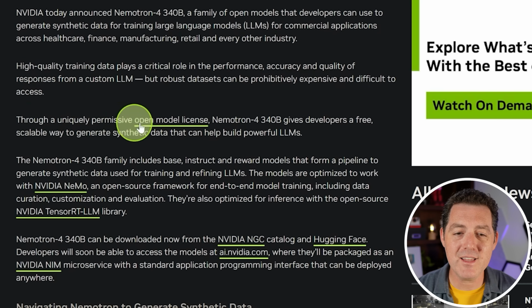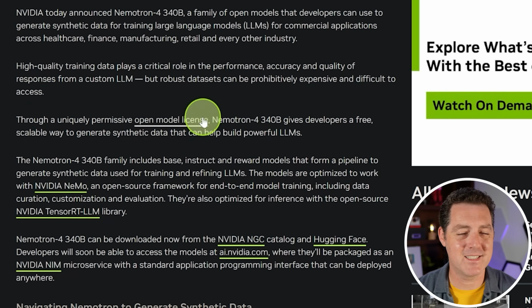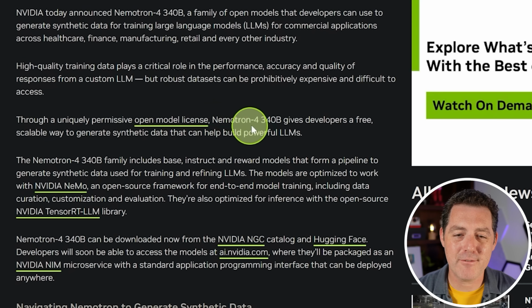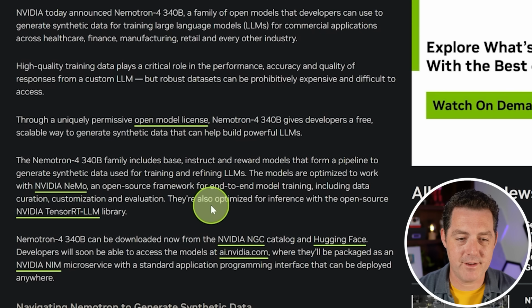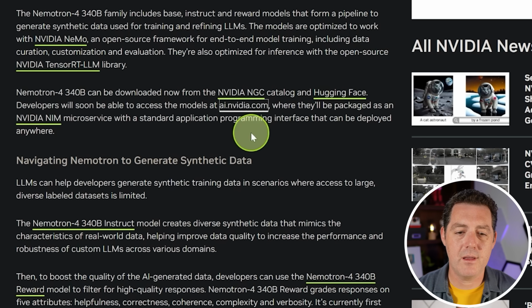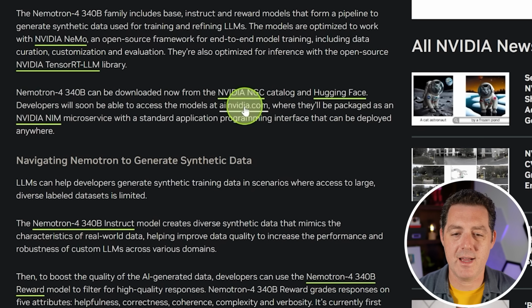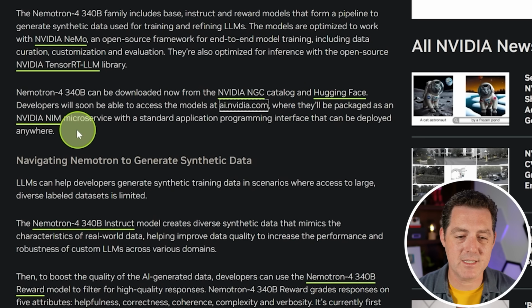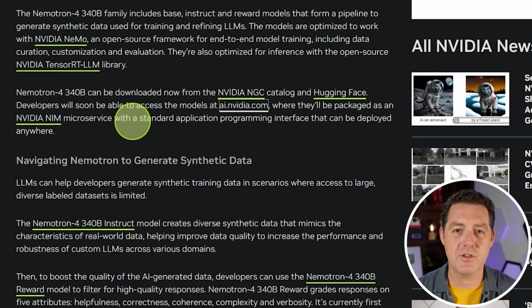Through a uniquely permissive open model license, thank you NVIDIA, Nemotron 4 340B gives developers a free, scalable way to generate synthetic data that can help build powerful LLMs. And the family includes base, instruct, and reward models that form a pipeline to generate synthetic data, and it's optimized to work on NVIDIA NeMo, an open source framework for end-to-end model training. You can download the model from NVIDIA, you can download it from Hugging Face, and you'll soon be able to access the models at ai.nvidia.com, where they'll be packaged as an NVIDIA NIM microservice, so you can just easily deploy it.